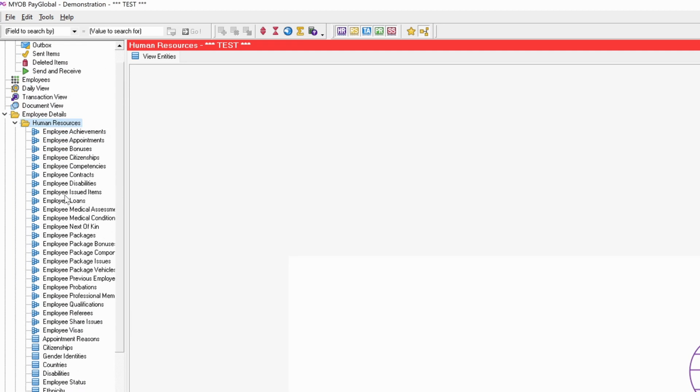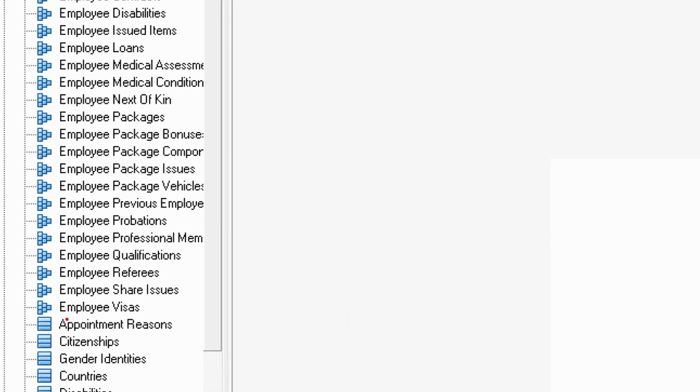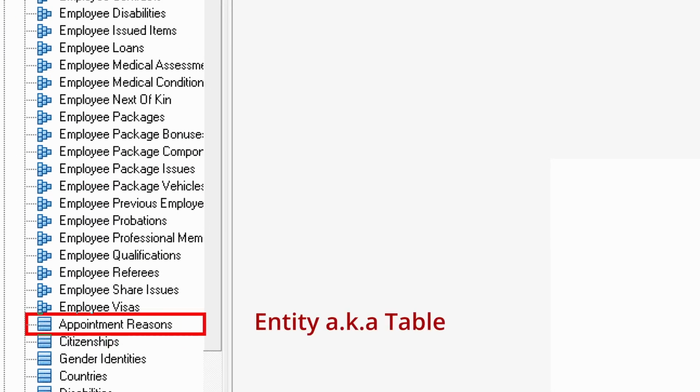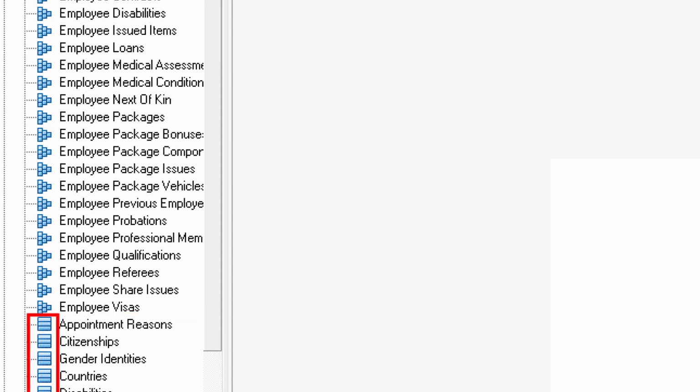Now this is very important for you to understand. These two icons are very important for you to know. This icon over here is called the entity icon. As you can see, the entity is basically a collection of records. You can also call this a table as well. What it basically does is it holds data which is made up of records.